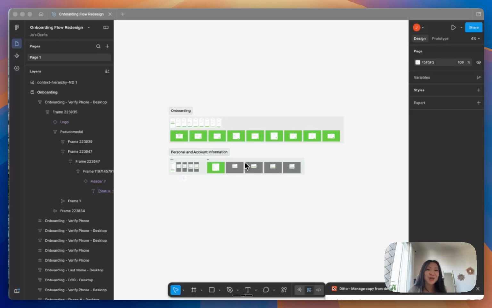Hi everyone, this is a quick demo video on how to use the content system you've built in Ditto everywhere your team might be writing content. And today we're going to cover Figma, Claude Code, and a pull request. So first up is Figma.